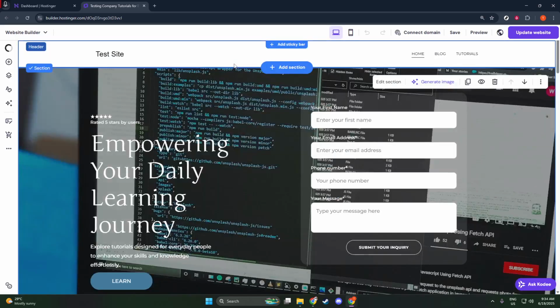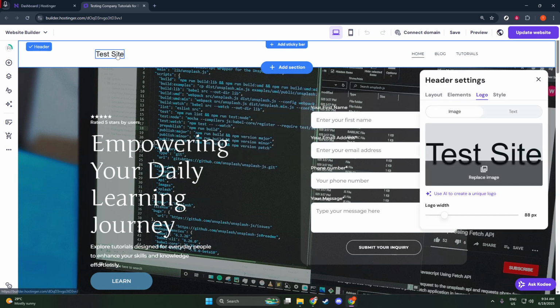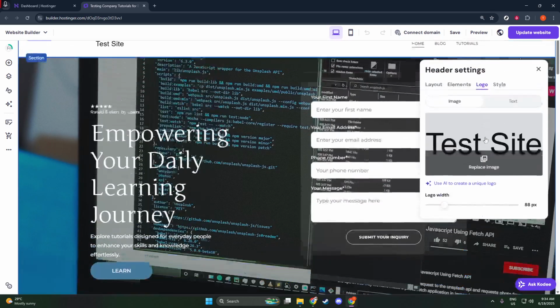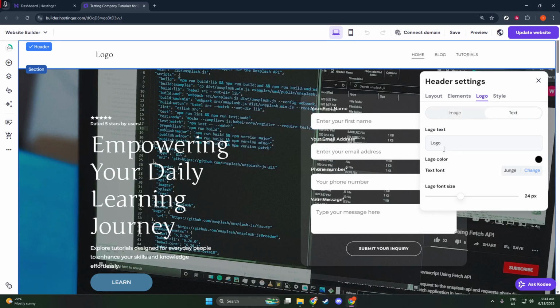Now, let's delve into customizing various parts of the header. Start with the logo, an essential component that marks your brand's identity. When you click on it, you'll have the option to upload your own logo file or type in your brand's name as a text logo. Both options give your site a personalized touch, so choose the style that best aligns with your brand image.